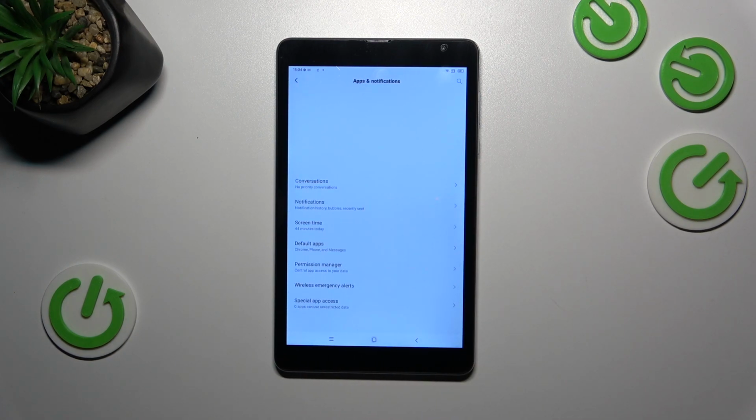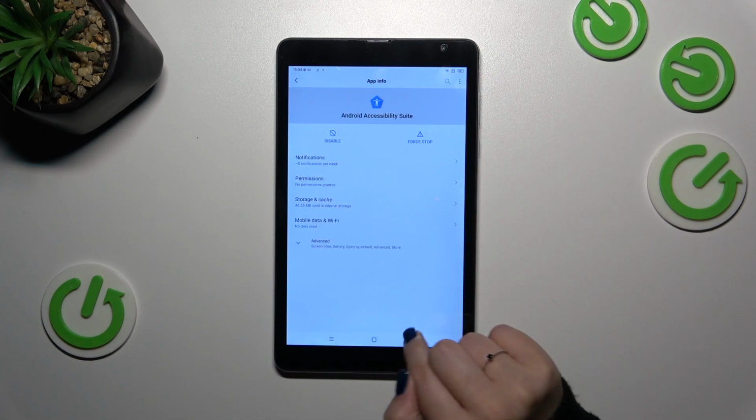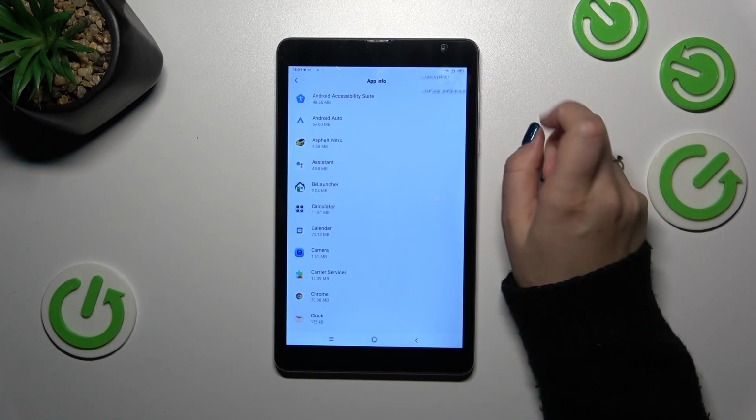apps and notifications. Then let's tap on see all 47 apps. And 3 dots icon in the right upper corner, that was a misclick. 3 dots icon right here.